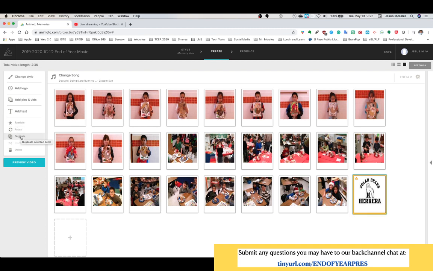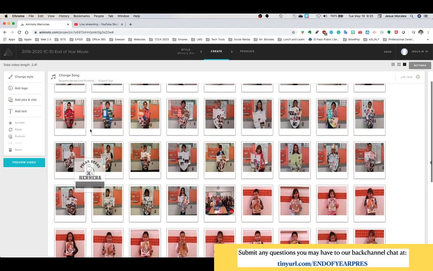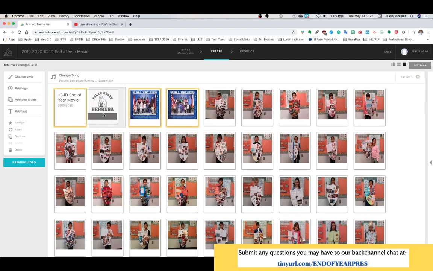But I'm going to duplicate it. I'm going to make another copy of it. I'm going to move it to the top. I want to have this be the second spotlighted frame or picture. Okay, so it's got the intro, and I could swap these around. I could put the bear first, you know, and then have the intro title, and then have the students. So that's pretty much it.